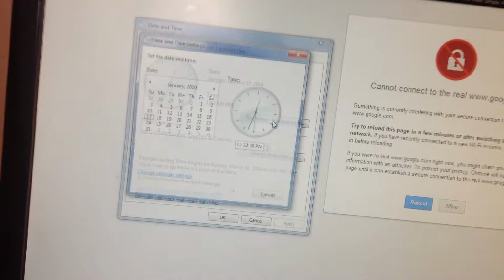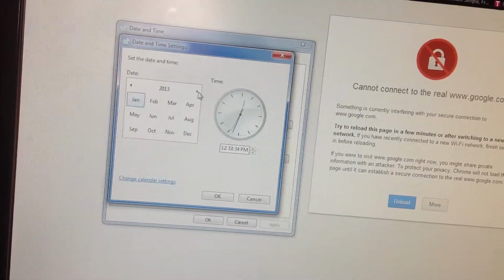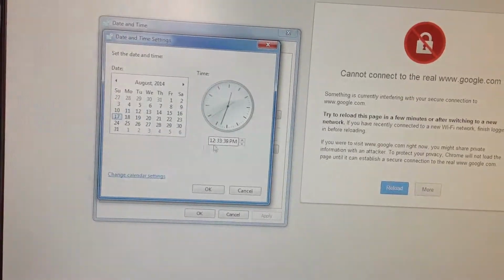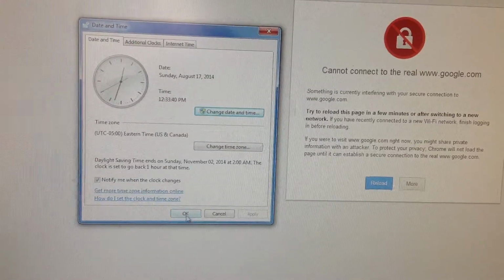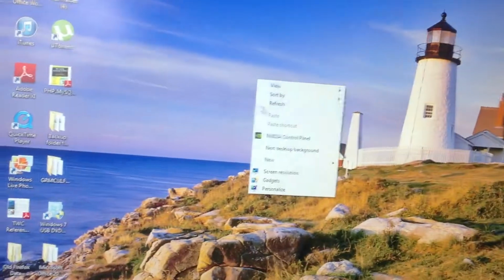All you have to do to fix this problem is go down to the right-hand corner of your computer screen and change the date and time settings. So you're gonna go ahead, select change date and time. Just enter the proper year, month. So right now it's August 17th. Time is correct. Okay. Close your web browser. If you want, just refresh your computer or not, and then just reopen whatever browser you're using. And that should solve the problem.